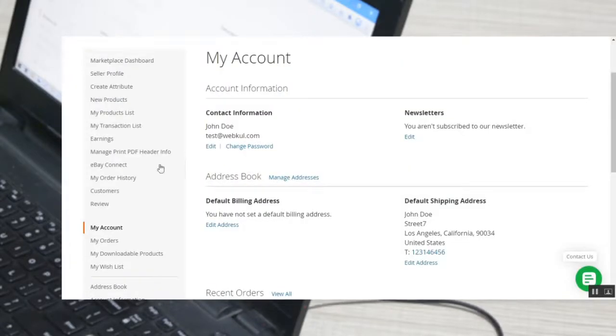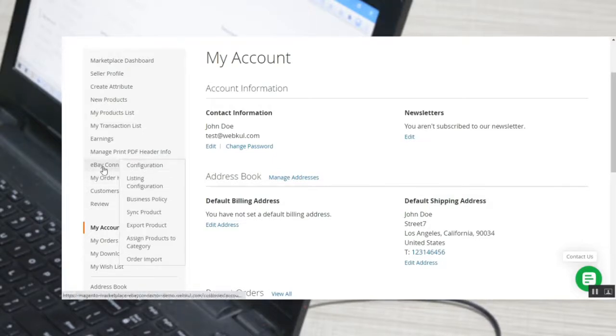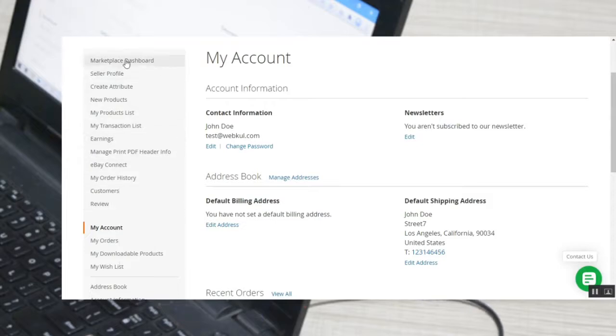It will just take a few moments to come up. And in the meanwhile, let me show you the options here at the vendor's end. The vendors get the configuration, listing configuration, business policies, sync products, export products, assign product to category, and the order import option under the own account panel under the marketplace account block.